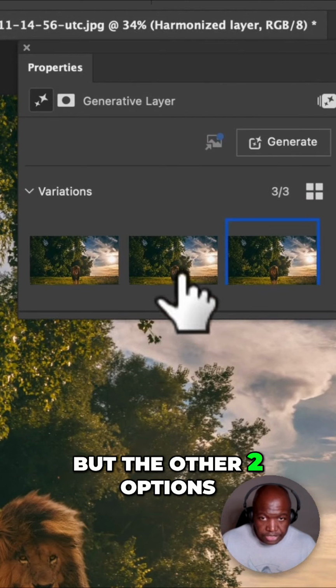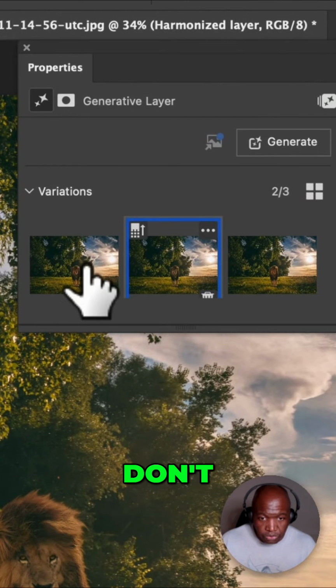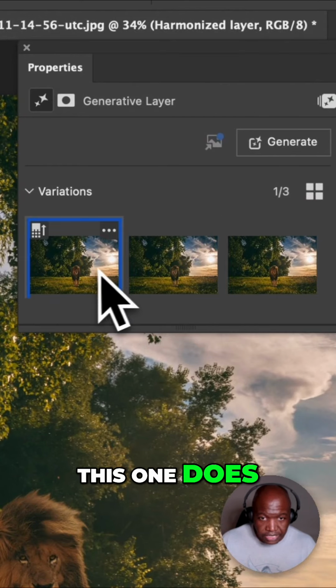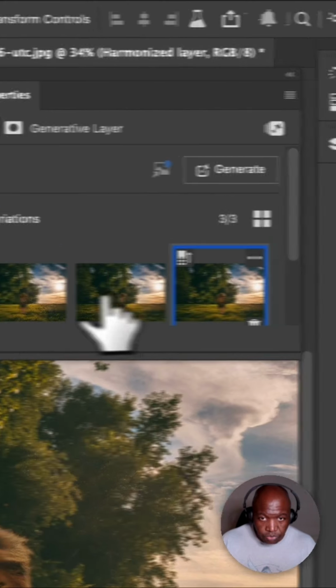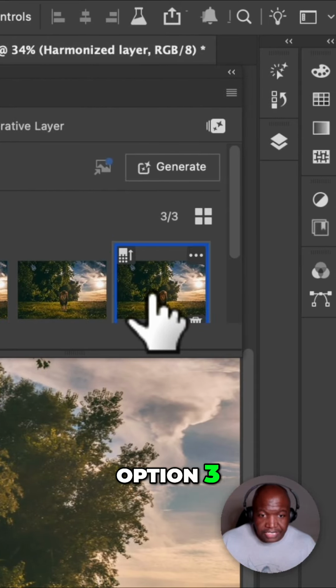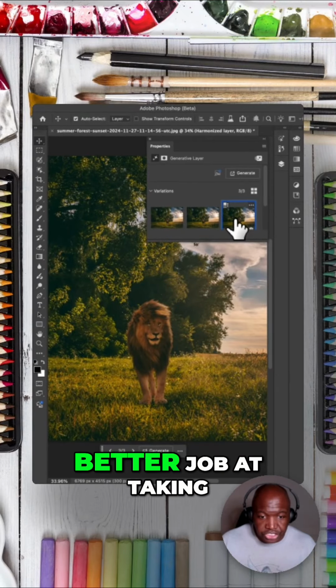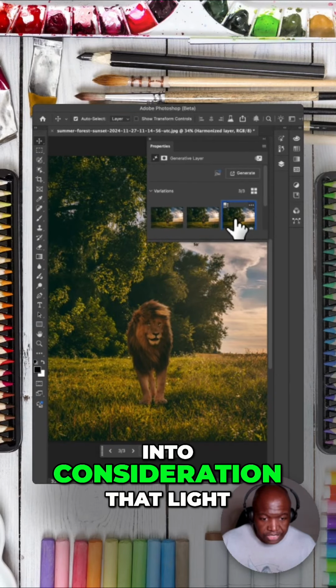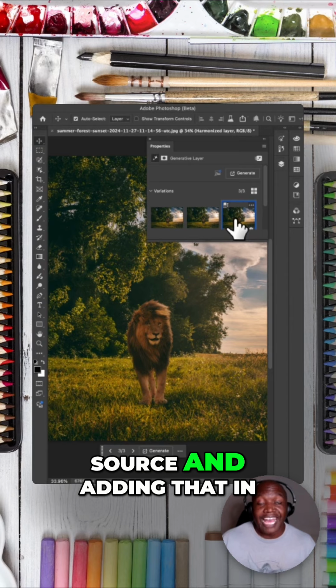But the other 2 options don't. This one does, the left one does, the right one does, but I think the one on the right, the last option 3, does a much better job of taking into consideration that light source and adding that in.